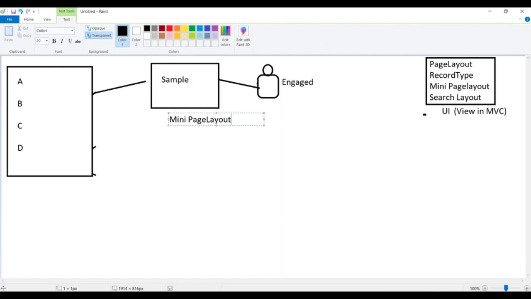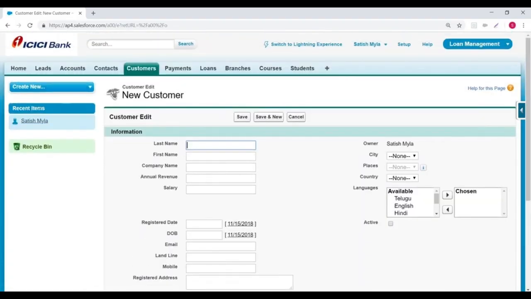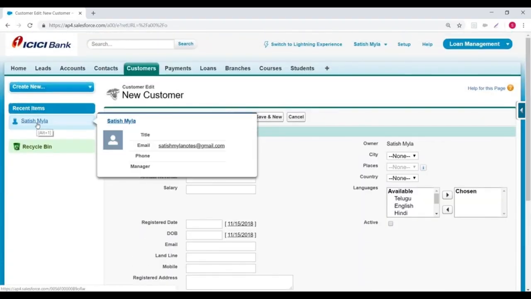The complete feature is your page layout. A sample of your feature is what? Mini page layout. Now, how quickly can we see the content of the record? A quick view of a record. I don't want to see the entire record. I want to see the major fields in the record, the major information that I require. Let me show you this. Now, when I keep a cursor on this, it is showing me title, email, phone, manager. In this user, a lot of records and fields are there, but this is a quick view of the record.